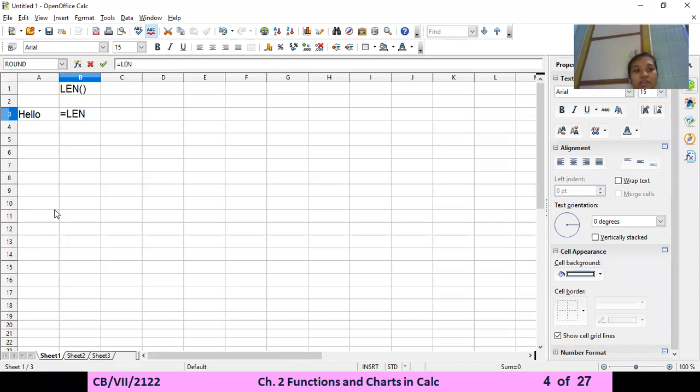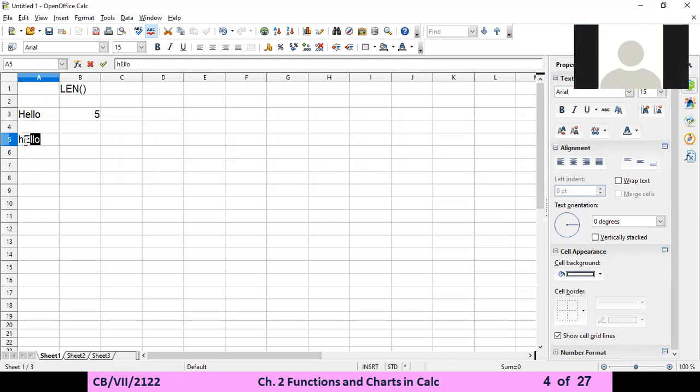Equals to LEN. What is the cell address of the hello string? A3. A3. Sorry. And tab. आ गया 5. Is it a right answer? Yes, ma'am. चलो अभी मैं लिख रही हूँ hello world.